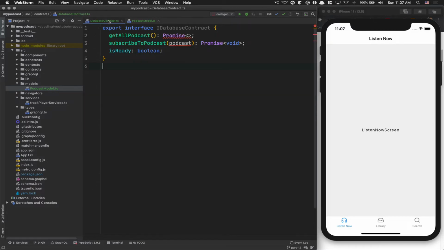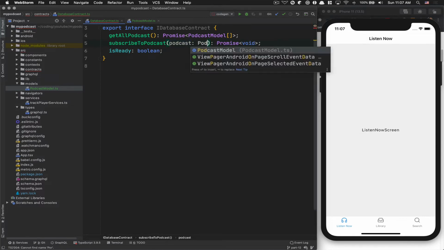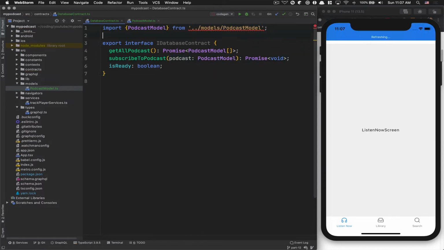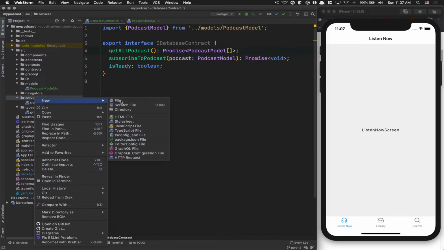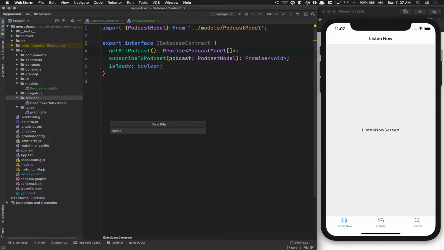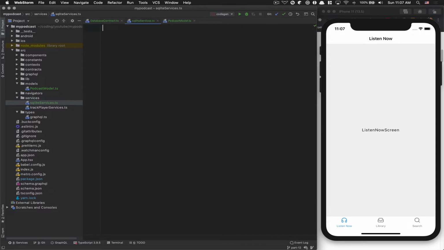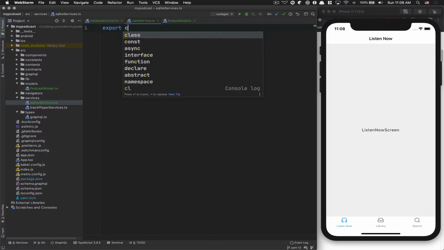Perfect. So now our database contract is going to need to return a podcast model array, and subscribe to podcast is going to receive a podcast model. We import it from model like that. So now, inside my services, I'm going to create a new service called SQLite services.ts, and this SQLite services is going to be a class whose only job is to implement this database contract and give us the information we need.